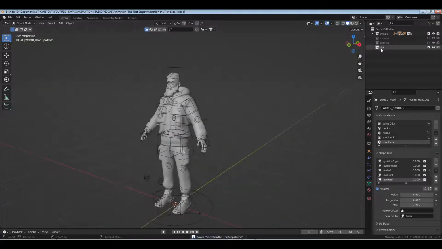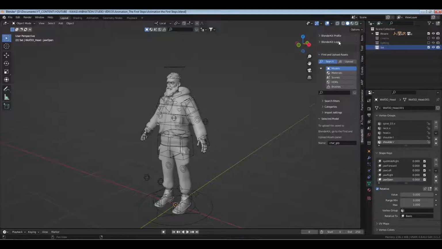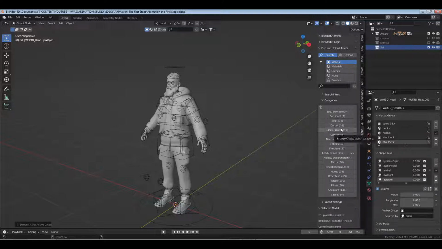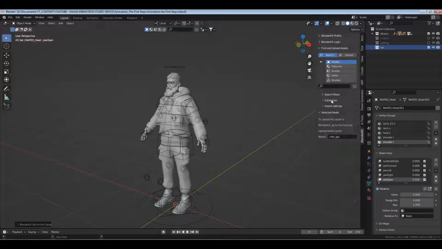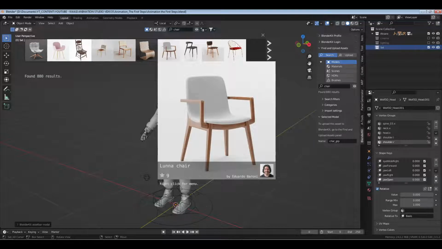So I'm going to use two things. One is Blender Kit. I'm going to go on the Blender Kit, make sure I'm logged in. And I'm going to find a chair or something like that. So instead of doing it that way, let me just type in chair. I'm going to find a chair for this guy, and we're going to sit him in that chair, preferably one with arms. I like this, so we'll just go with that one.